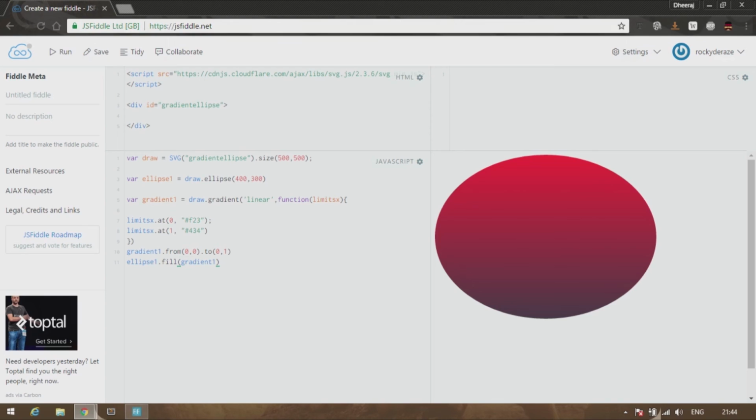Today we have learned how to create a gradient, how to direct a gradient by giving the directions, and also how to apply the gradient to an element, which is an ellipse in our video. Alright, so I'll teach you how to give a radial gradient in the next video.